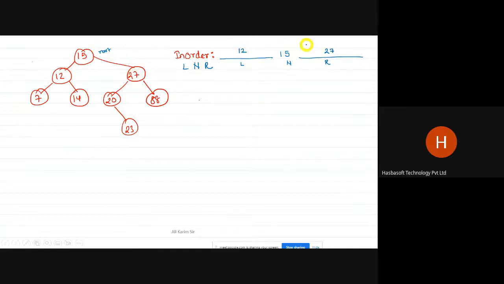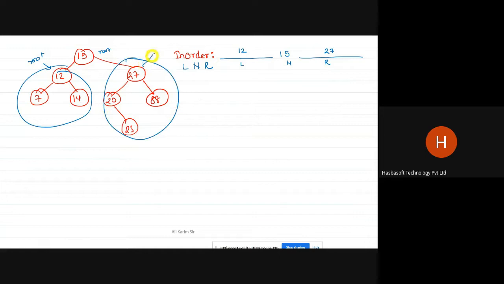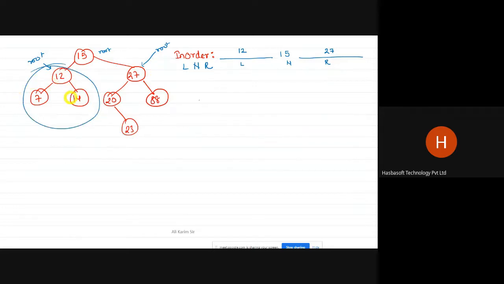Now 12 and 27 is done. Again, 12 is also my root node and 27 is also my root node. Exactly. Because if you see, for this subtree, this is the root node. For this subtree, this is the root node. See, in a tree, everything is root, if it gets a left or right. So now for this, we have 12 as a root node, and for this we have 27 as the root node.